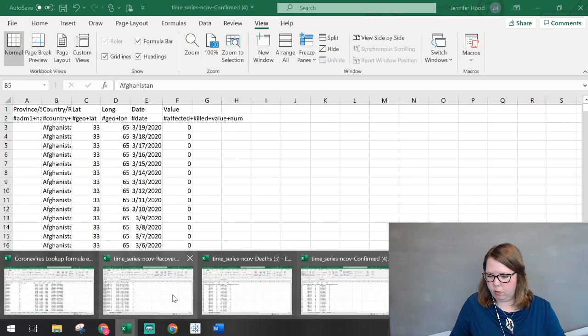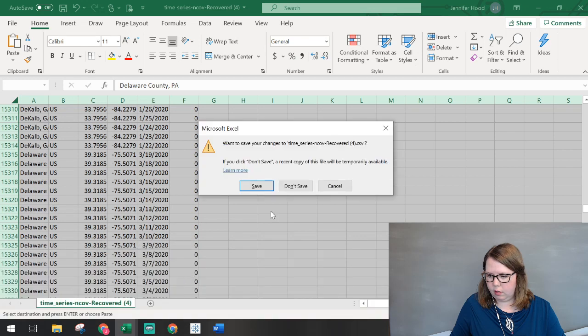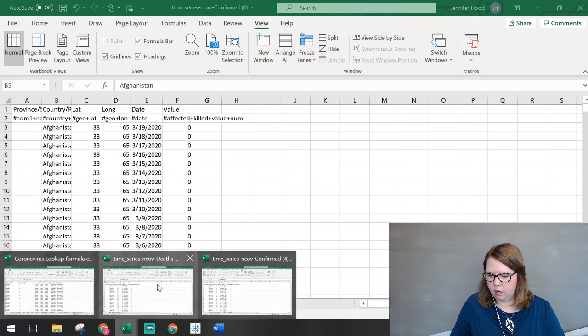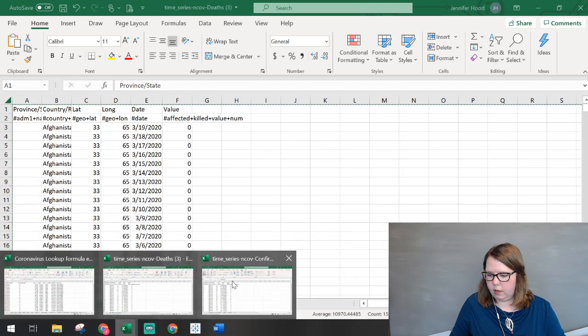Okay, I'm just going to close those other sheets. Don't want to save it.